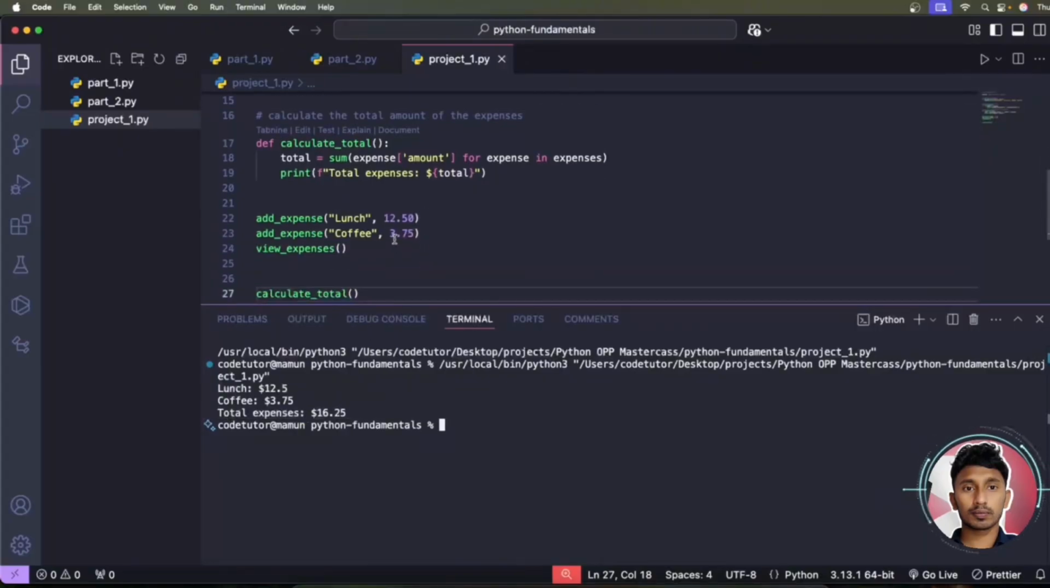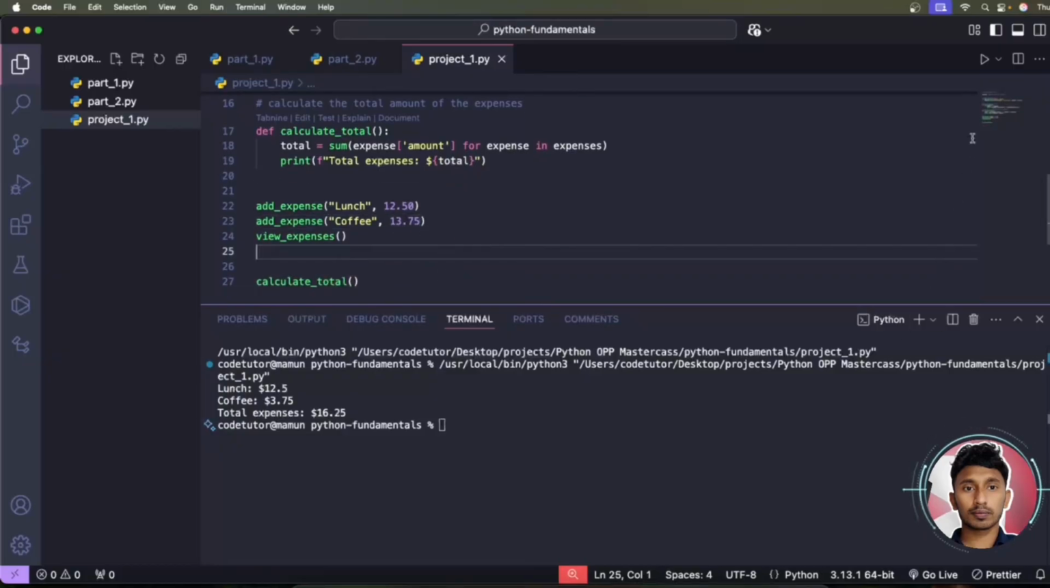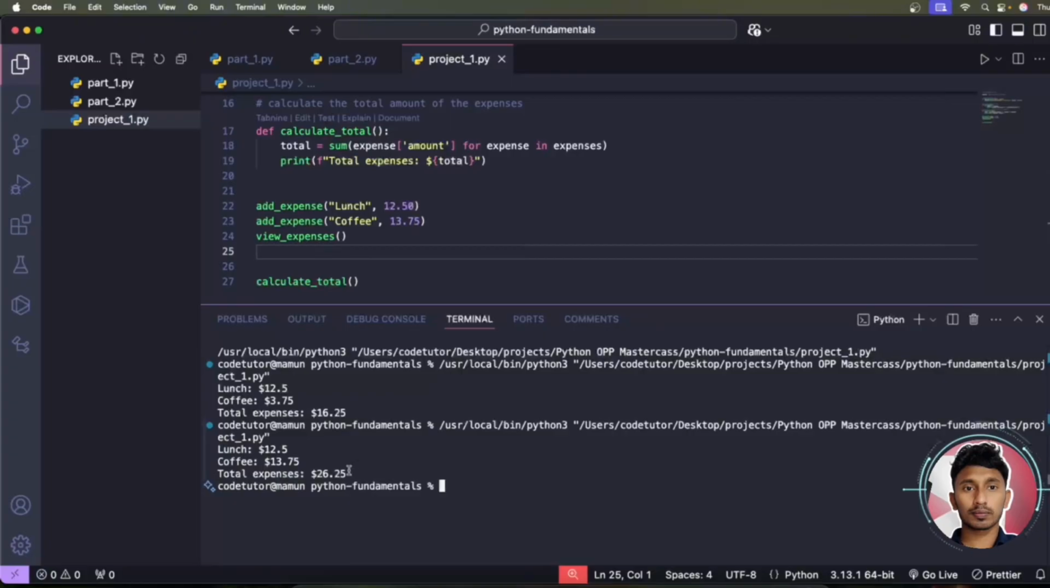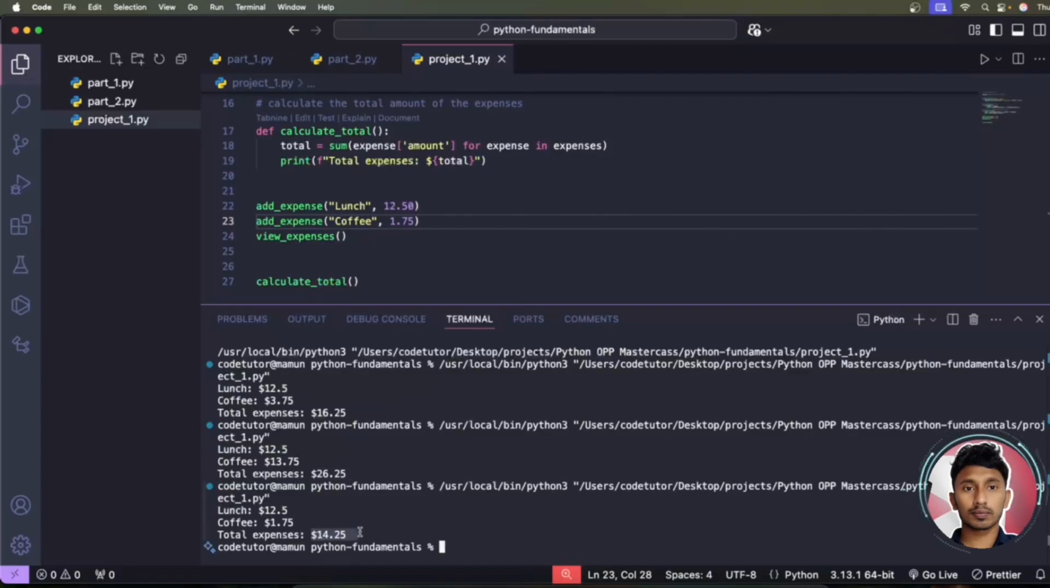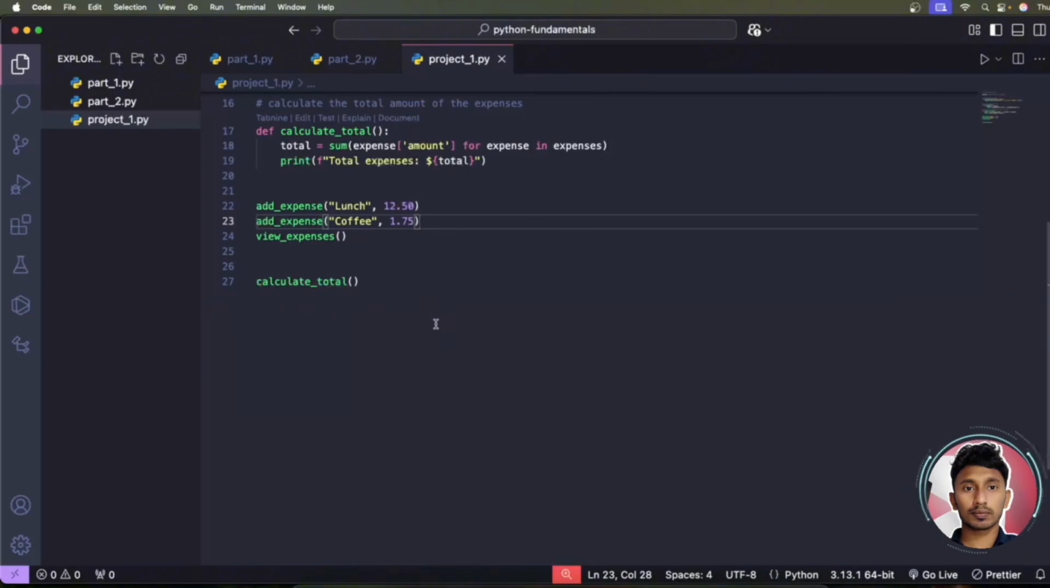If you now run this, you can see the total expenses is 16.25. If you increase the value, for example here this is 13, then if you run again you can see the total expenses is 26.25. If you just decrease the value to 1.75 and now run it, you can see it's now 14.25. So our basic program is working perfectly, and this is a program to calculate our daily expenses.